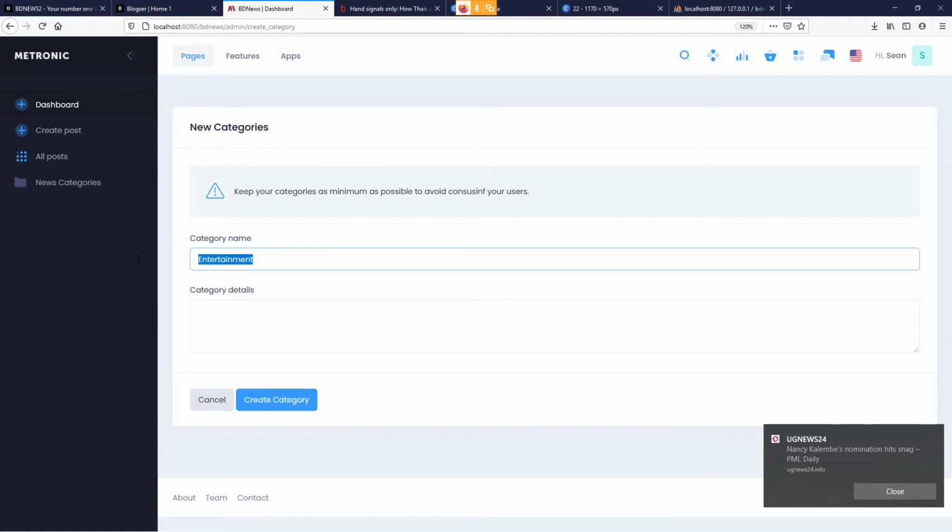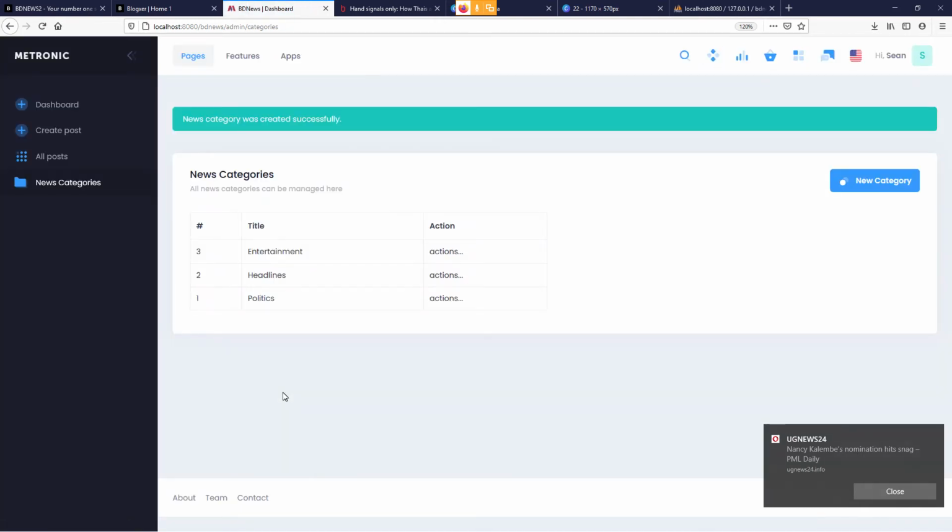So I'll put here entertainment, and then I can put here maybe the description: get latest celebrity news in Bangladesh. Okay, so that's the category for entertainment. So I create it. Perfect, it has been created.